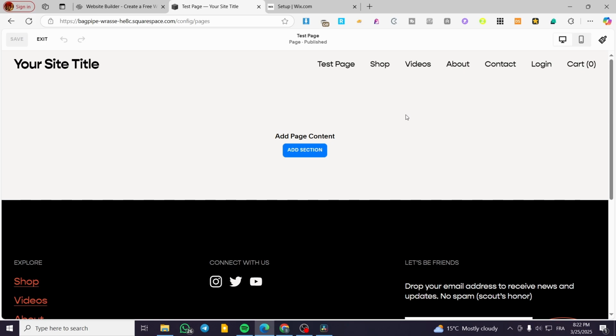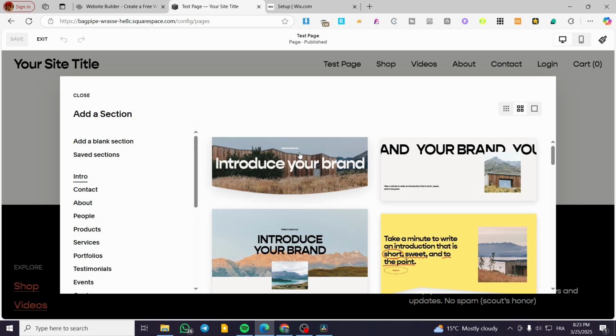Now, once you have clicked on edit, you are going to have a page that has some content, or maybe it is going to be empty, but we are going to add the content. The first content that we are going to add is a section. So we're going to click on add section, and from here, we're going to choose the image section. So we are going to head over to the Squarespace galleries.